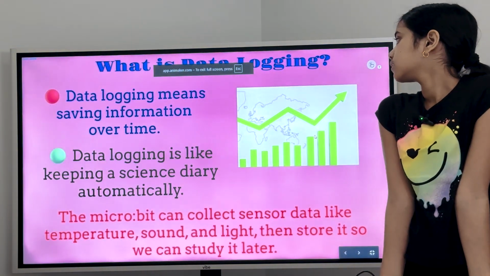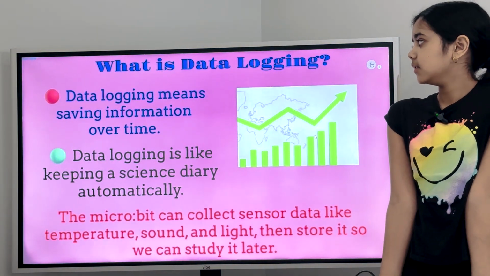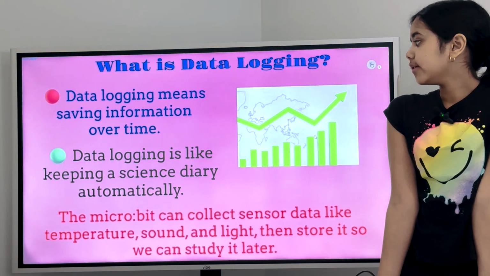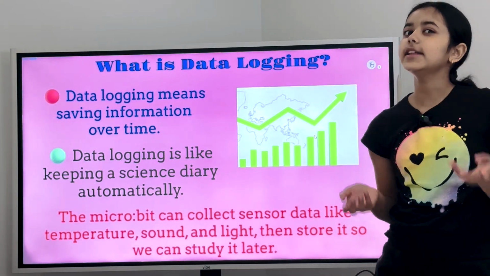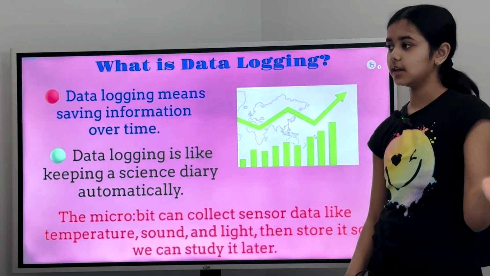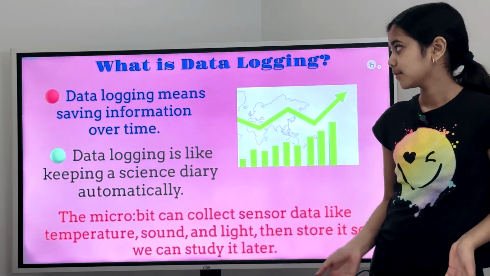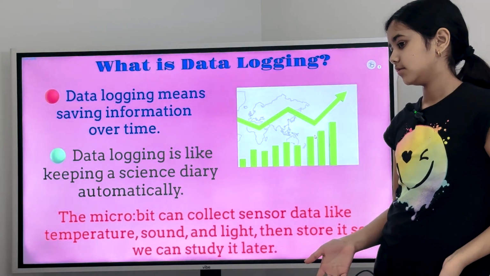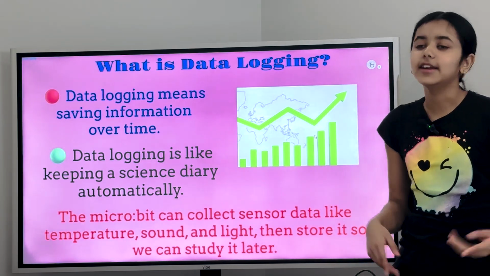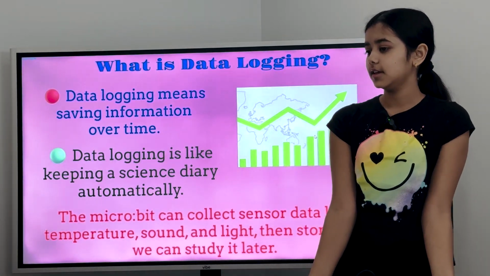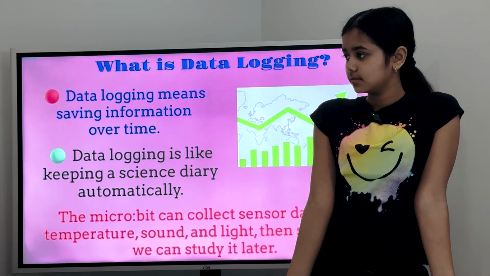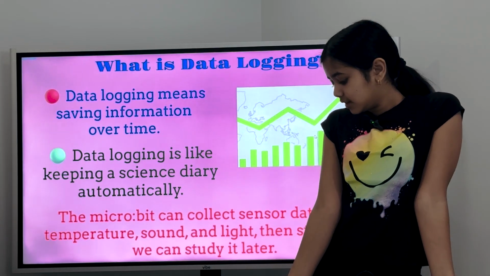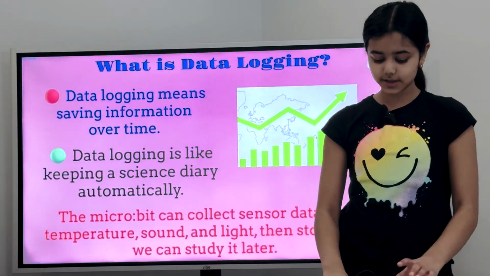So what is data logging? Data logging means saving information over time. It also means data logging is like keeping a science diary automatically. Yeah, it does it by itself. Sometimes you write your diary, and you put your information there, and you can see that information a year after too. But here we are making the same diary, but you don't have to write it. The computer will do it itself.